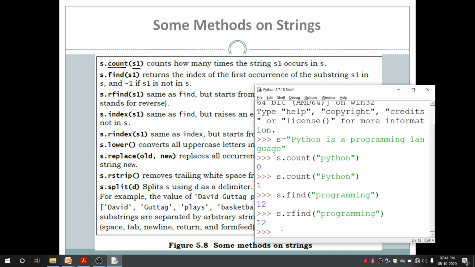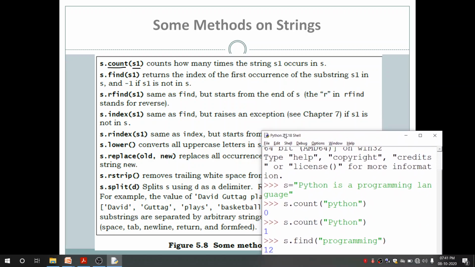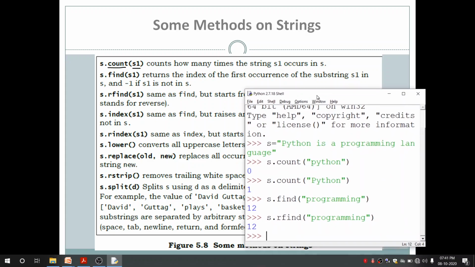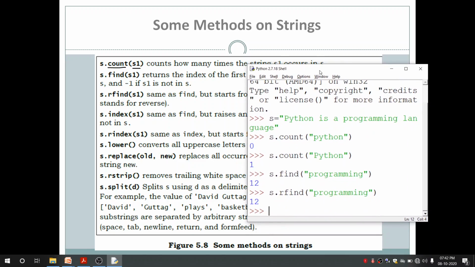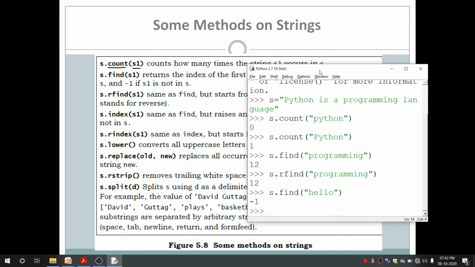Okay, then we have a method that is s dot index of s1, same as find. See, s dot index is same as find, but raises an exception if s1 is not in s. Now what is the difference between find and index? The difference is only that if I use find, let me show you. If I use find and if I pass a string that is not there in the given string s, it is returning me minus 1.